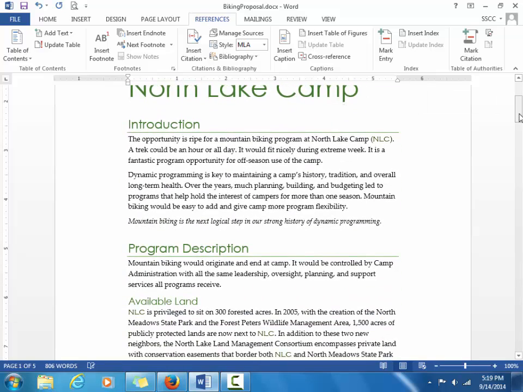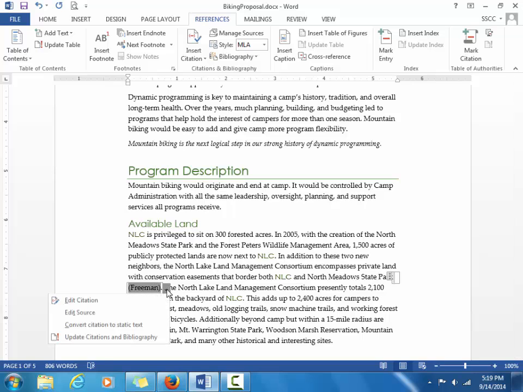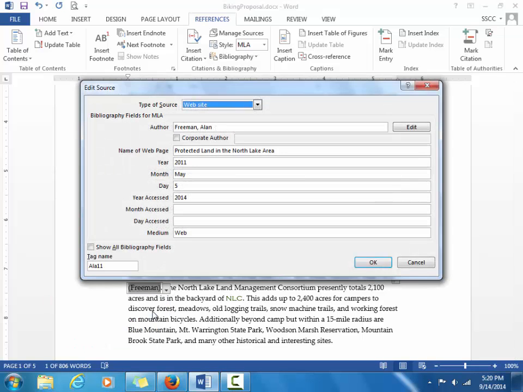we're going to click the Freeman citation. Okay, under available land, the Freeman citation, you'll drop your arrow down for your options, and we're going to click Edit Source. Alright, your dialog box will open. In the month, type August. And then click OK.